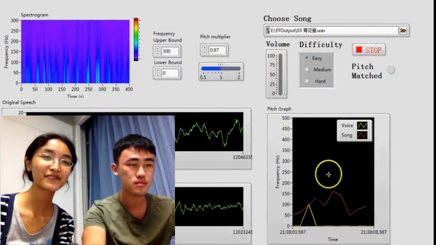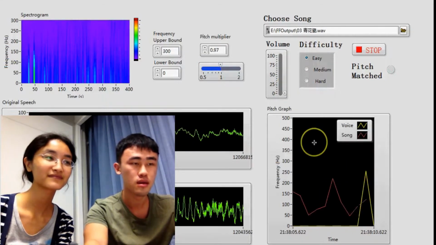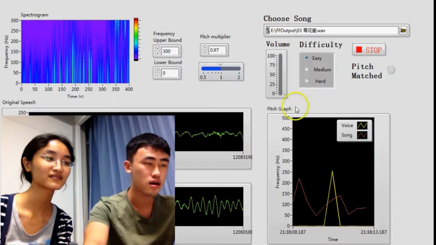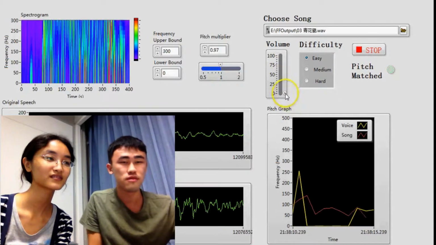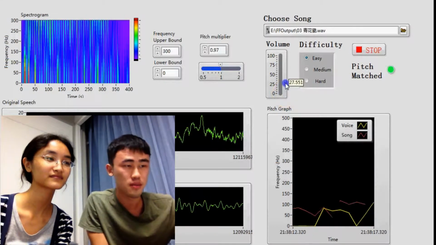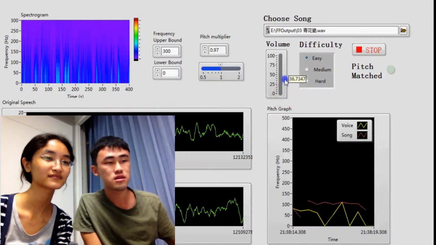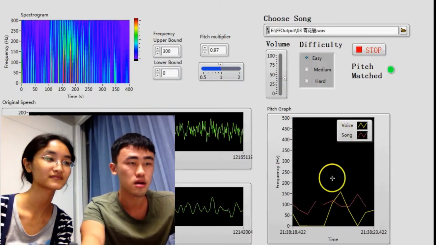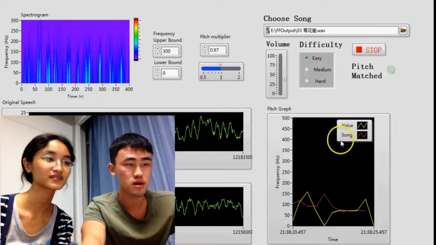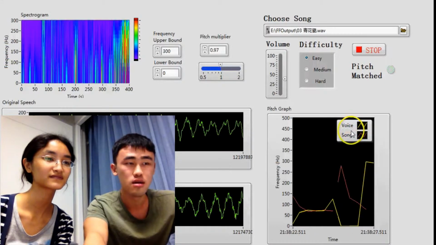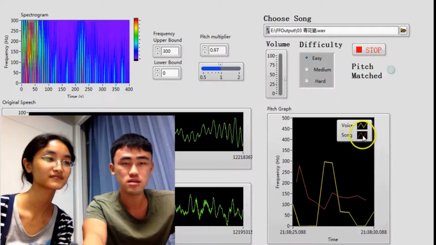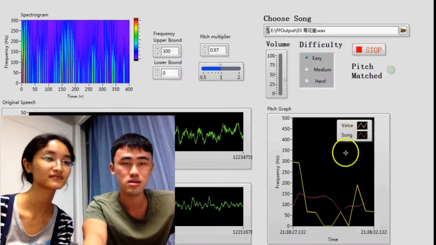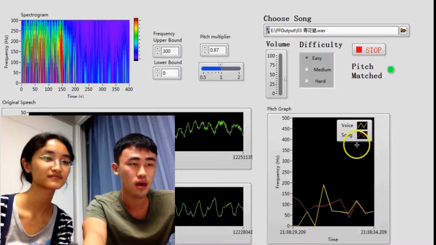Besides, we also implement a pitch comparison system to compare your voice pitch and the pitch of a song. You can find your singing accuracy by pitch comparison. Let's turn up the volume for the song selected. You can see in the graph we implemented both the figure for the song and for your voice. The yellow line stands for your voice, and the red line stands for the song.